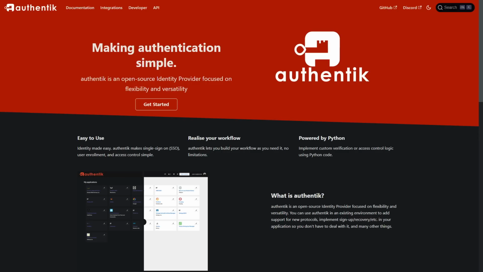So Authentik is an open source identity provider focused on flexibility and versatility. If this sounds like something you're interested in and you want to set it up for your server and protect your infrastructure, then without further ado, let's get stuck into it.